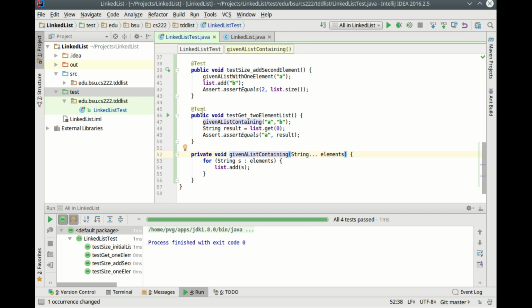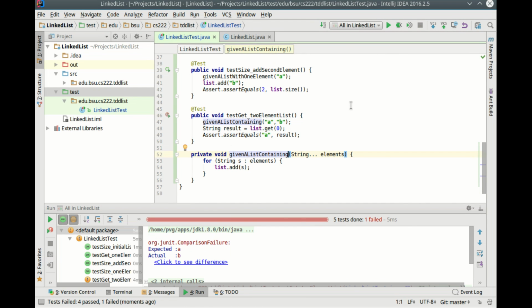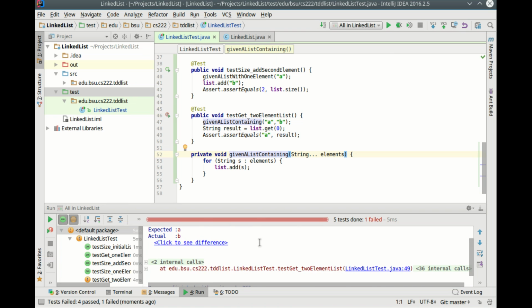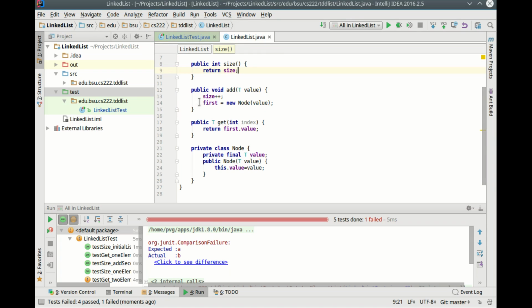Okay. Given a list containing A and B, the first thing should be A. All right, let's run it. Good failure. Right, and this is because our add method is really not doing the right thing here. So let's take the simplest implementation I can think of, which would be to just walk the list to its end. So we can do something like this.